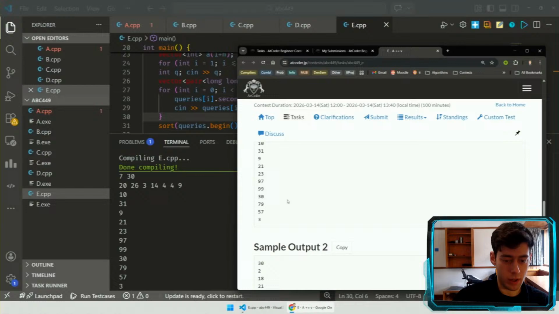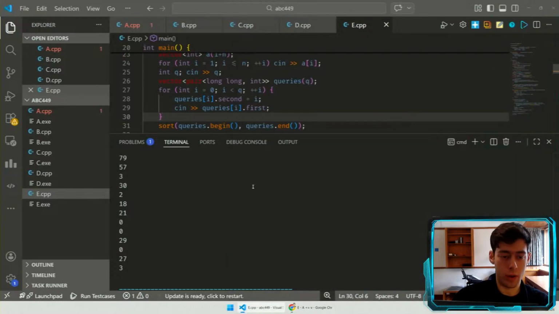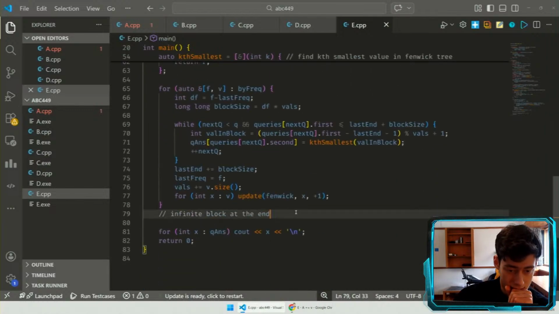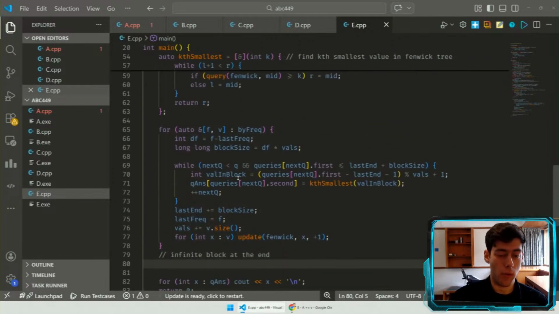Where does the query end? It ends on a 3. So after the 3, we've got 30, 2, 18, 21, 7, 9, 29, 19, 27, 3. So yeah, they're all correct. I'm just missing this final block. Okay. Infinite block at the end. So I've now got all the values.